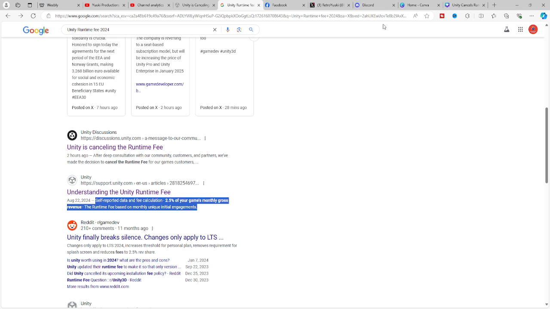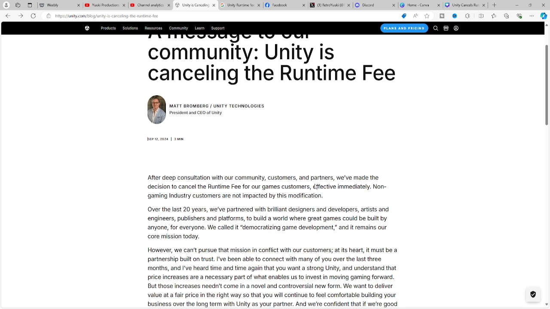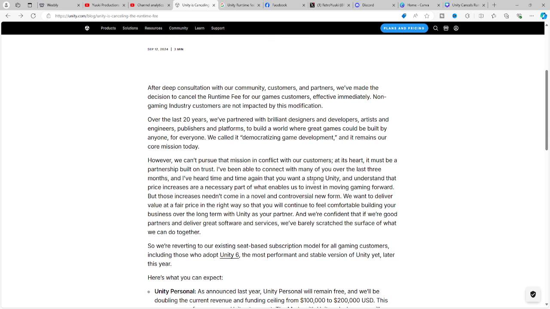But today, this morning actually at 8 a.m. Pacific, I got an email that Unity was canceling their runtime fee. I'm like, whoa, okay. And here's the article that we're going to be reading, and this is from the Unity website itself. This is from Matt Bromberg from Unity Technologies. He's the president and CEO of Unity, so obviously he's legit. A message to our community: Unity is canceling the runtime fee. So let's read the entire article verbatim to see what he says.